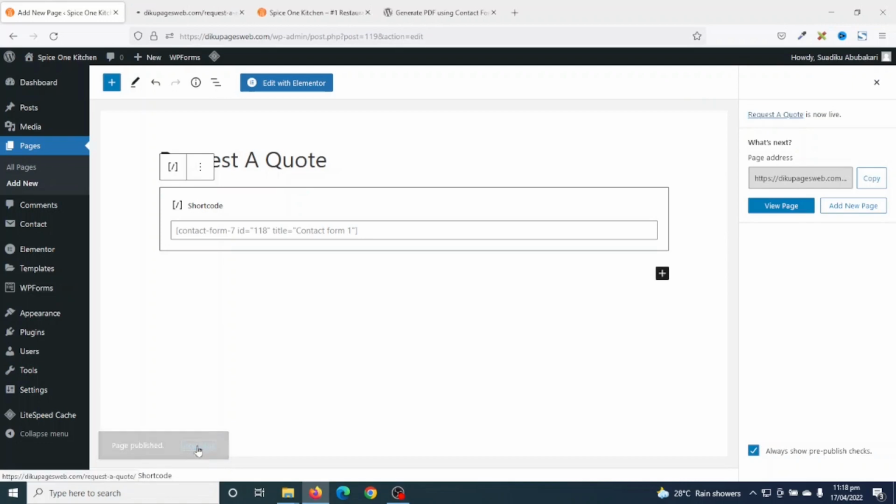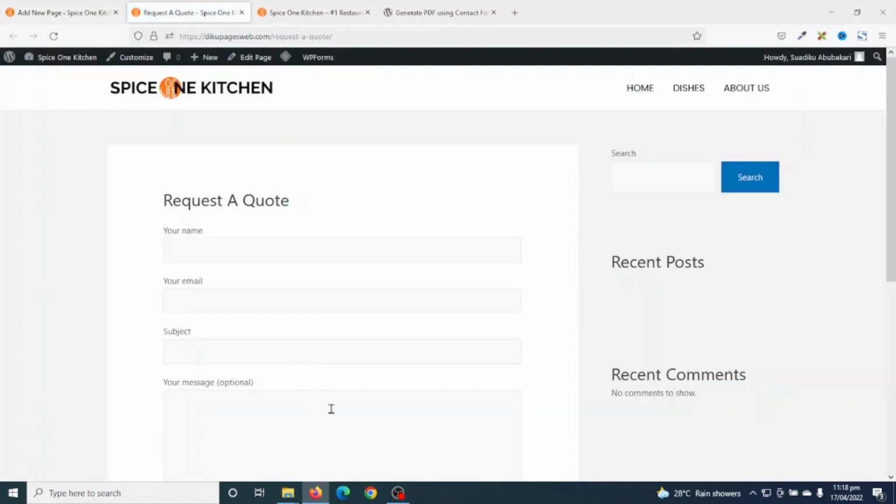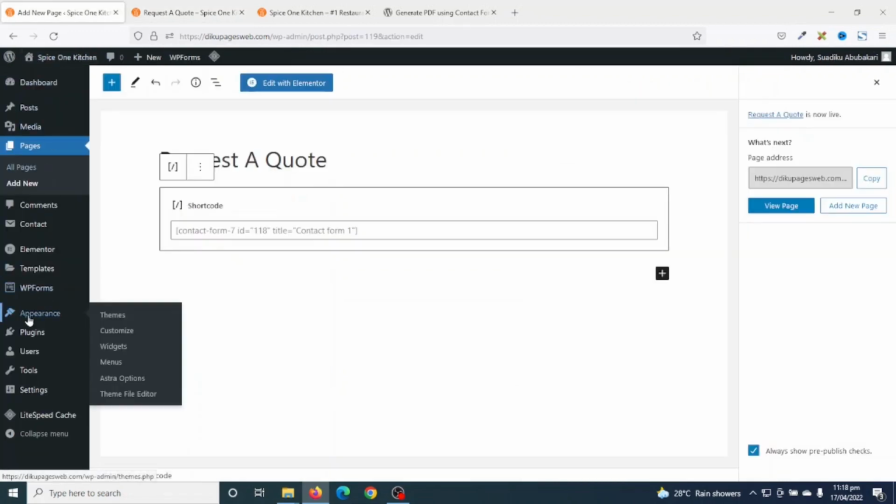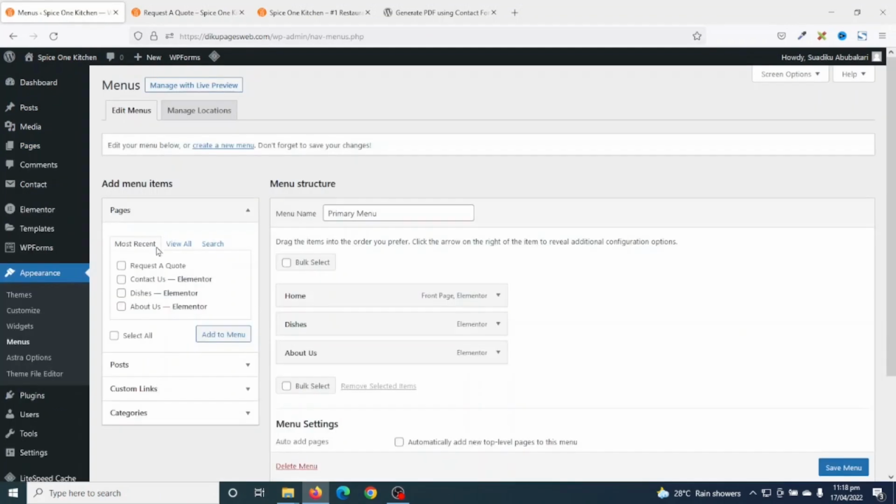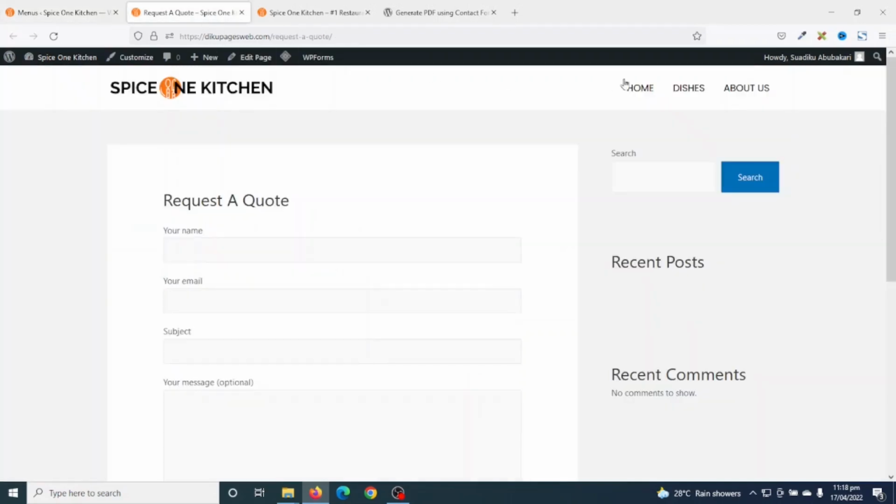Now if I view it in a new tab, you see that I have the form right here, but users of my website will not be able to see it. Let's make it visible on our website. So to do that, I go to the back end, then I hover on appearance, click on menus. I have request a quote right here, and I'm going to go ahead and add it to my primary menu. That is the menu I have right here.